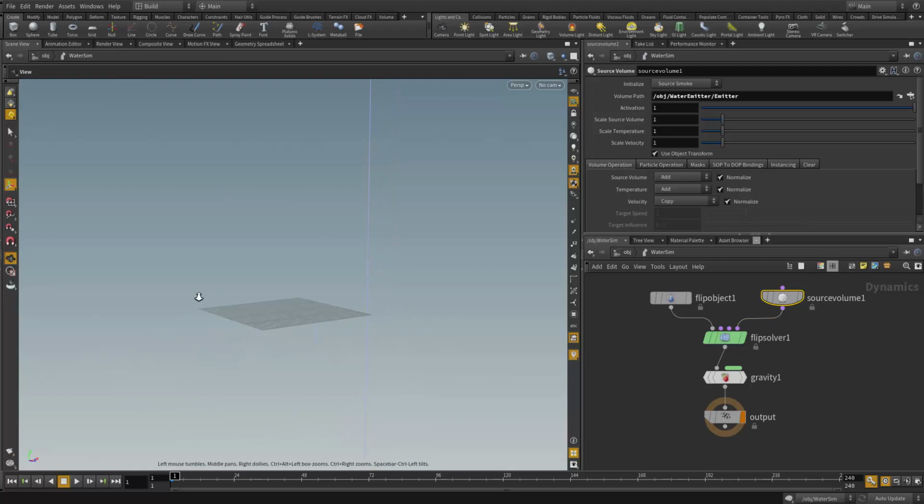Now let me zoom out. Yeah, as you can see, I don't got anything. The reason being for that, again, is the source volume is trying to source something for smoke. Change that to flip also. Okay, this is gonna actually make it load the particles. If you play the animation, as you can see, it starts emitting particles and falling down.